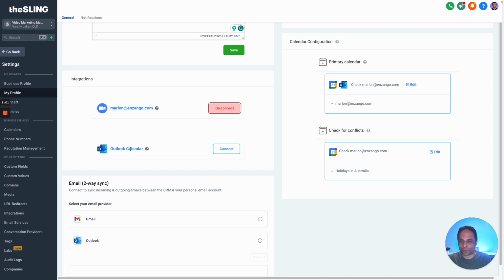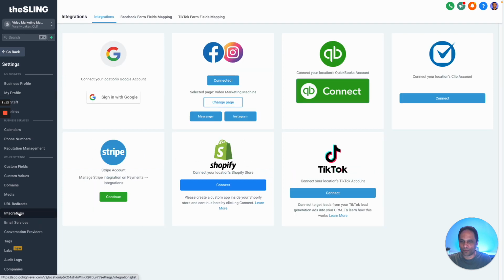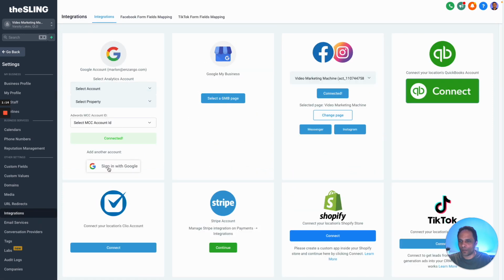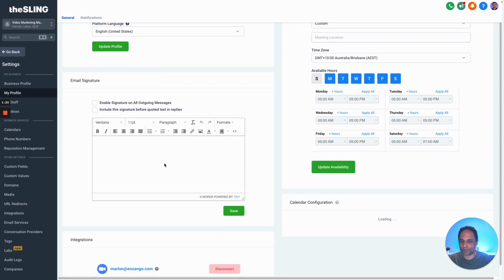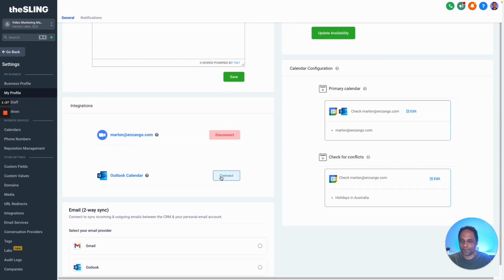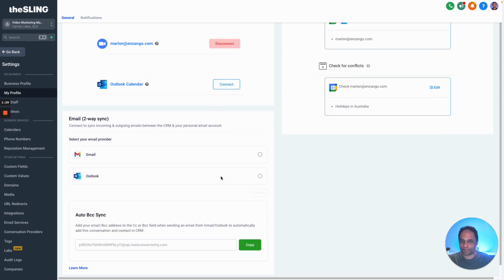If you're using Outlook as opposed to Gmail, this is where you connect Outlook. You have to connect it here. If you're connecting Gmail, you have to go to integration if you're using Google Workspace, and you add it here. So you have to connect your Google Gmail account here. But if you're using Outlook or Office 365, you click on My Profile and you connect it here. Okay, that's not the best way of doing it, but that's how it works.